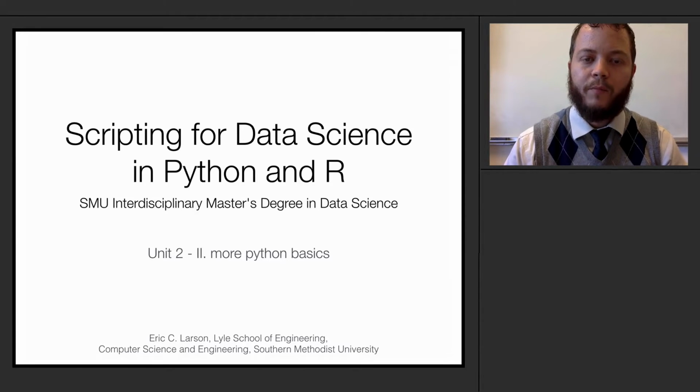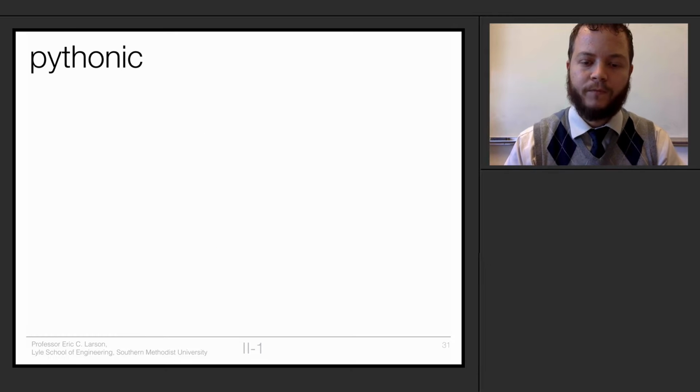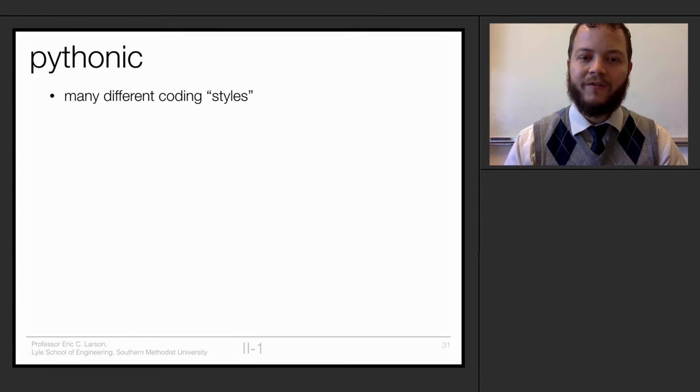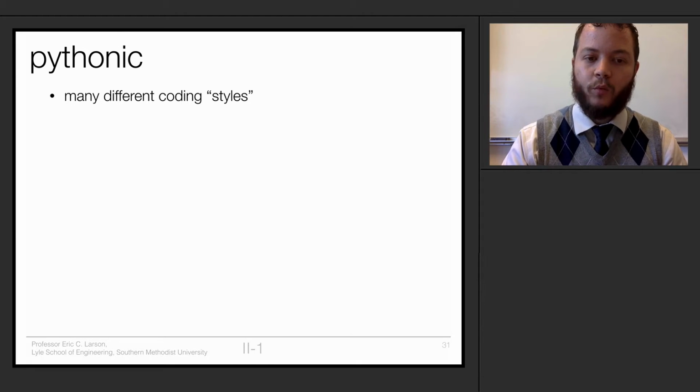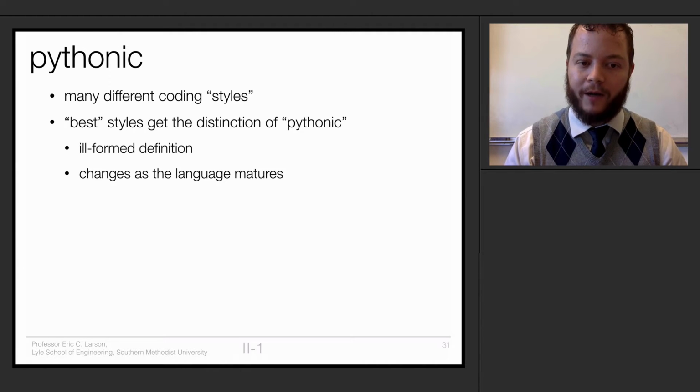So let's talk about some Pythonic conventions and talk about some more basic Python syntax. So let's talk about what it means to be Pythonic. This is essentially a term which helps define the different types and styles of coding that exist and that you can use with Python. And essentially, we designate things as Pythonic when they are the best styles.